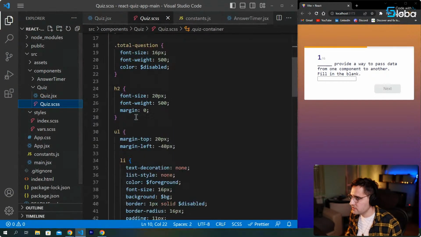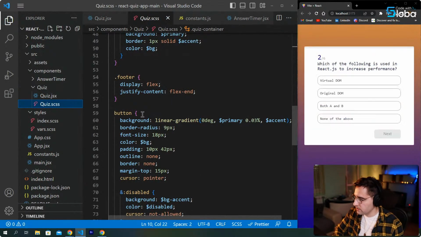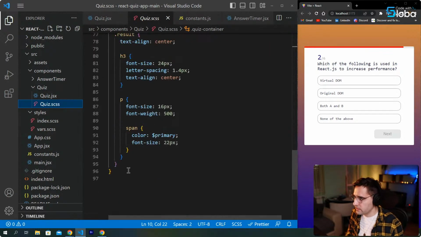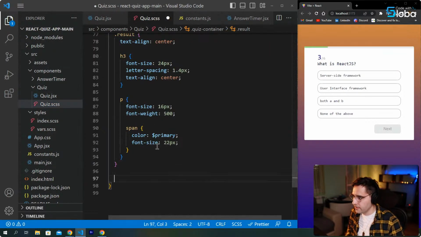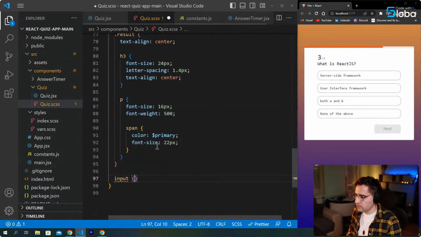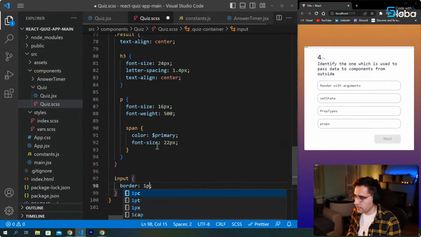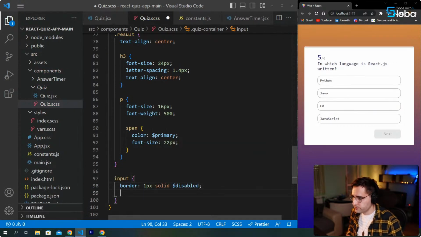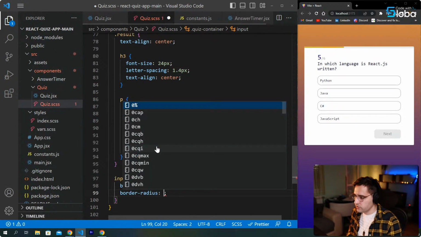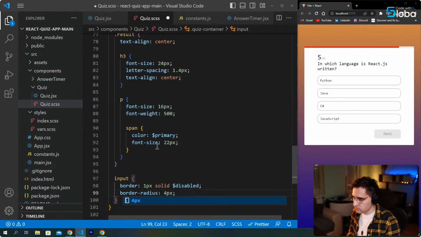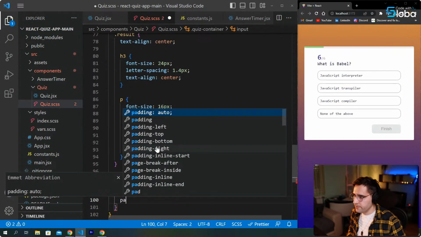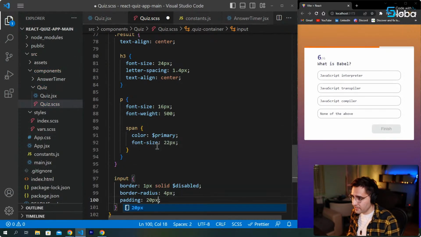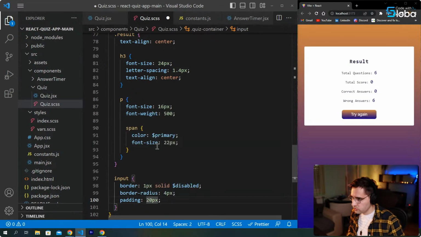So inside of the quiz, let's add some CSS. Let's scroll a bit down, and here, let's add an input. And I want to add a border. So let's add a border 1 pixel solid, and let's use disabled. Let's set border radius to 4 pixels. Let's add some padding on top and bottom, let's set it to 10 pixels and left and right to 20 pixels, like so.